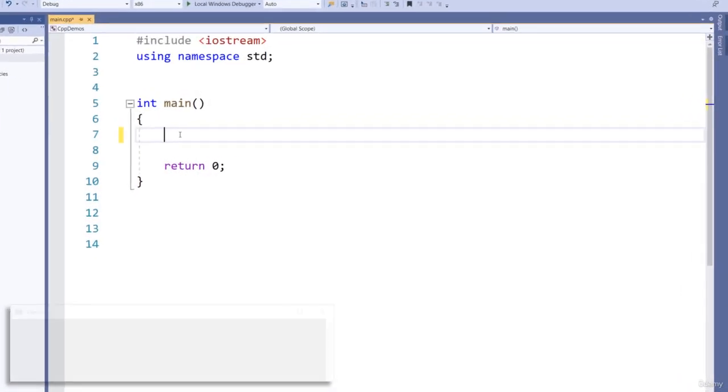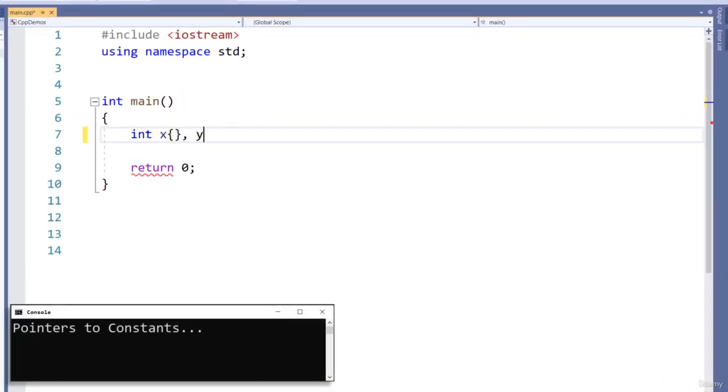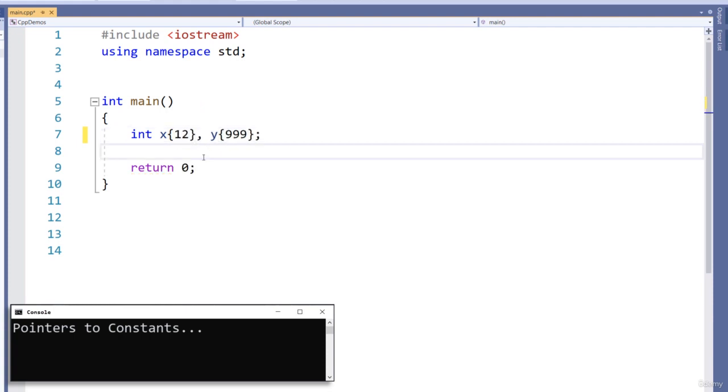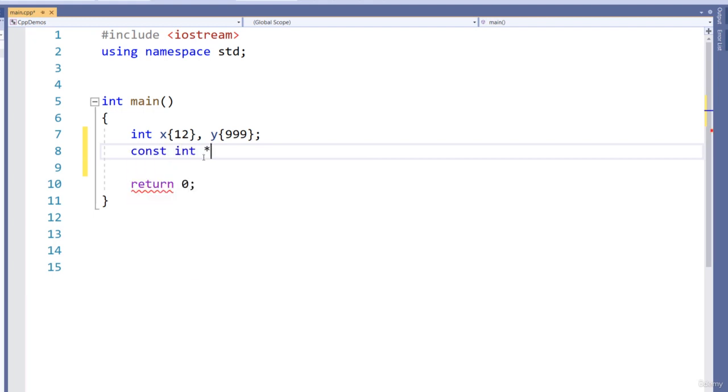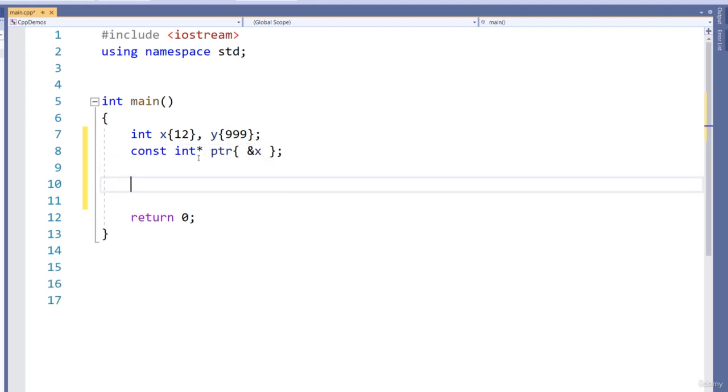I'll declare two variables. Then I'll go and declare a pointer to a constant integer. So we want to point to a constant integer. And I'll use the list notation for the initialization just to keep it consistent. I'll set that to point to the variable x. So we can change the pointer to point somewhere else.